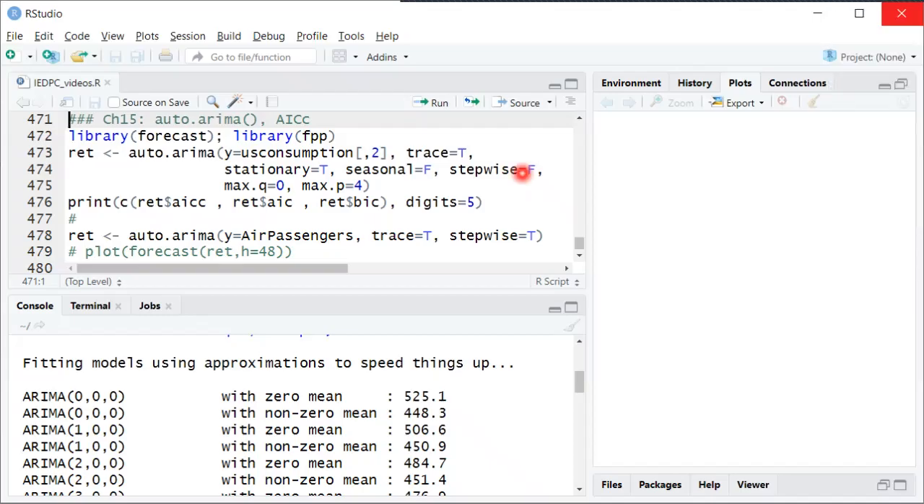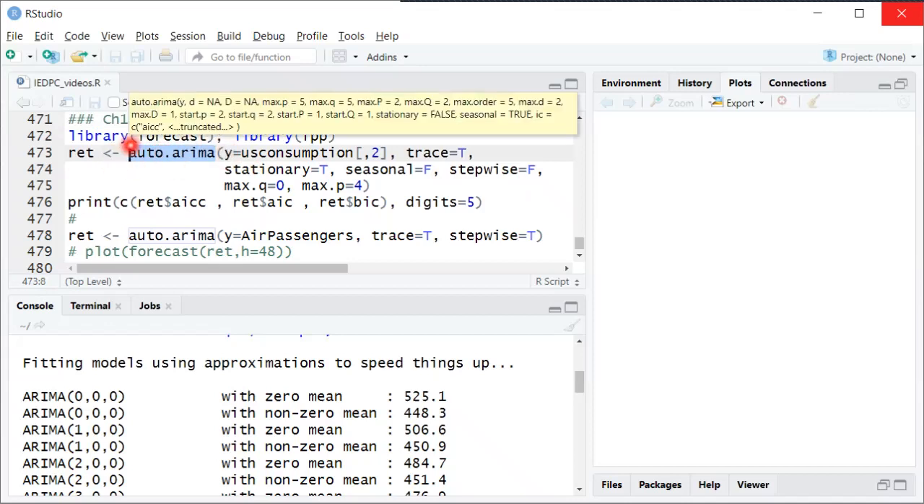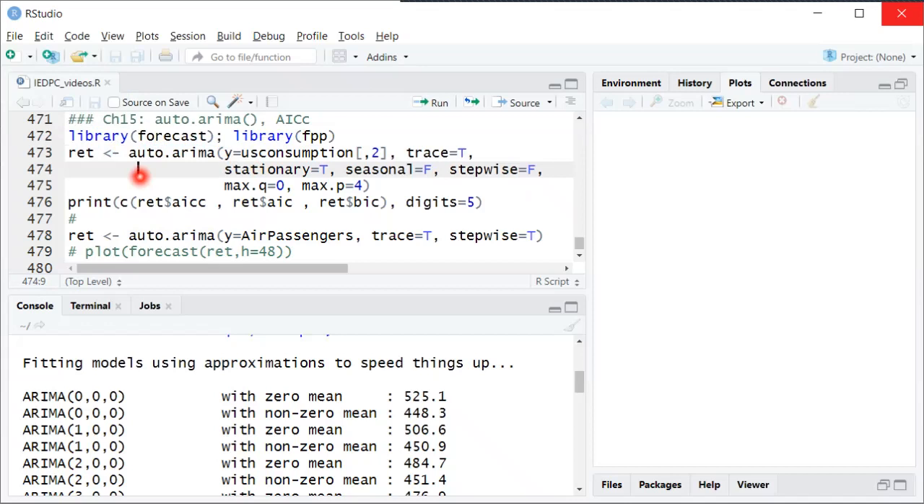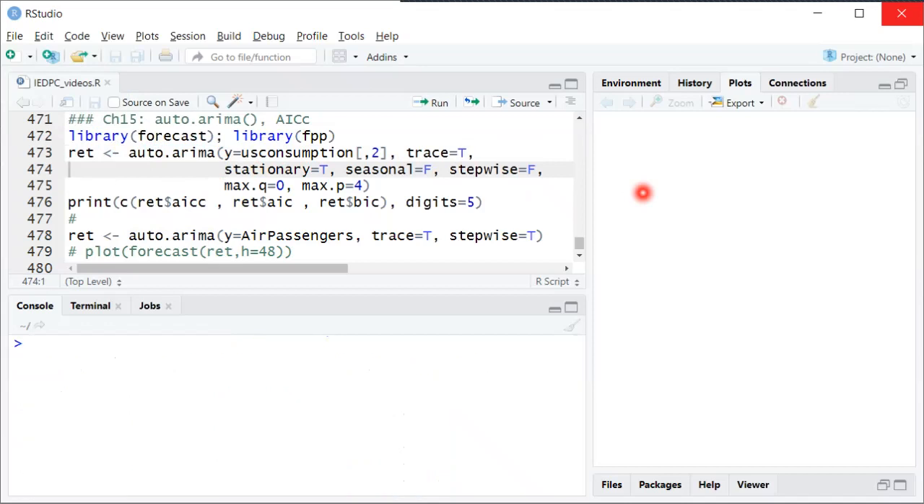This video is looking at the auto.arima function from the forecast package and trying to show how it does model selection. So we won't really get into the details, but just to give you some sense that it is doing something like we talked about in the textbook.